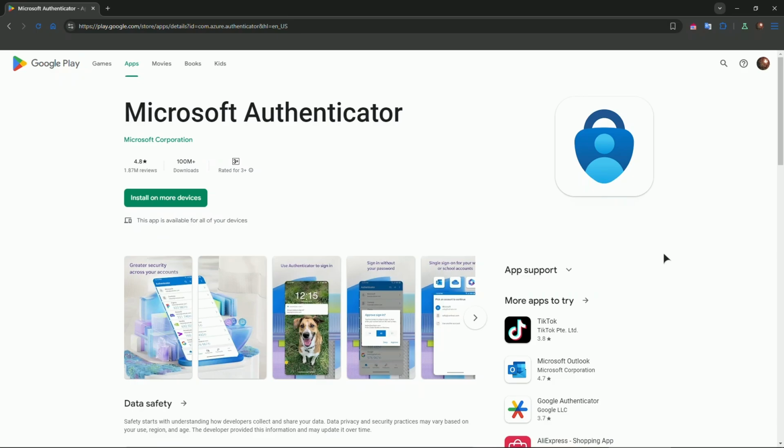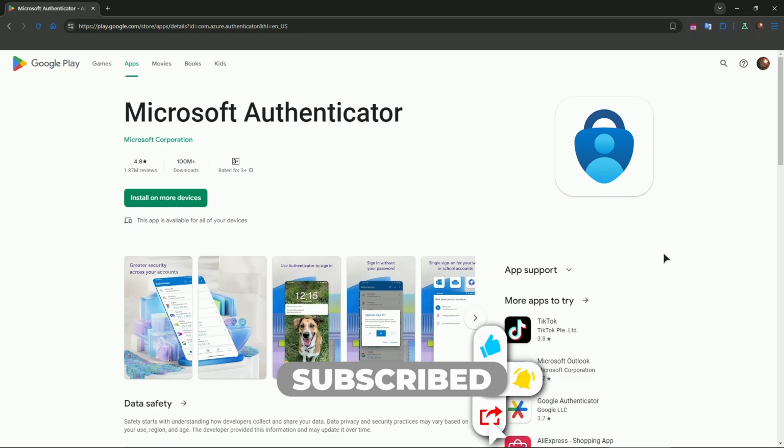And now, you can also enable backup. Tap the 3 dots on the app, go to Settings, and turn on Cloud Backup. You can sync your accounts this way to your Microsoft account for recovery if you lose your phone.